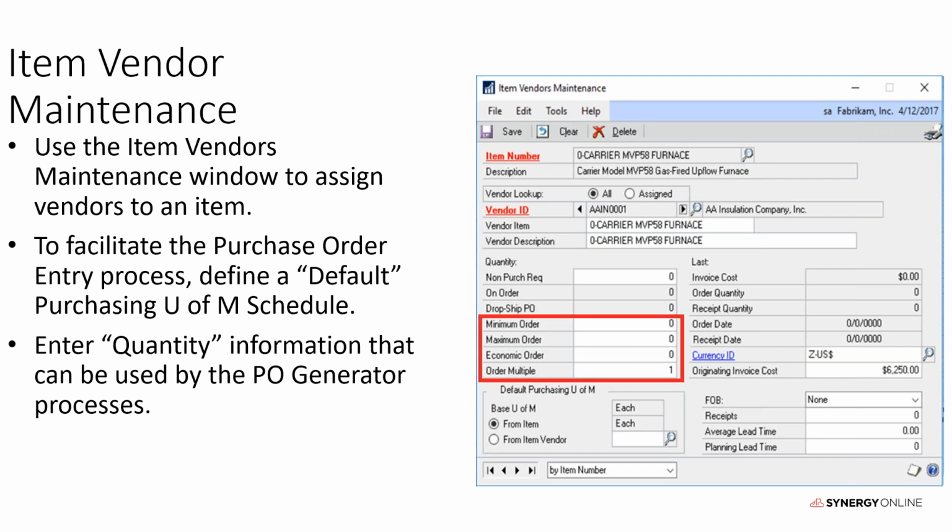As you're thinking about the way that you purchase your items, you probably would have a local vendor that you could quickly get some parts from if you only need one or two. But if you're going to stock the shelf and you want to buy a couple of cases of these items, you can get them cheaper from a national vendor who's going to ship them in. And so you want to define some of these settings to reflect that quantity order information.